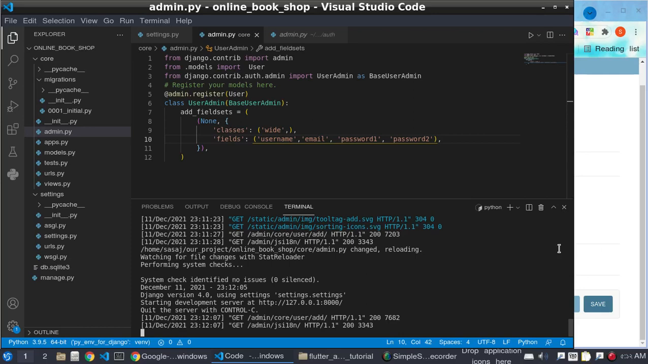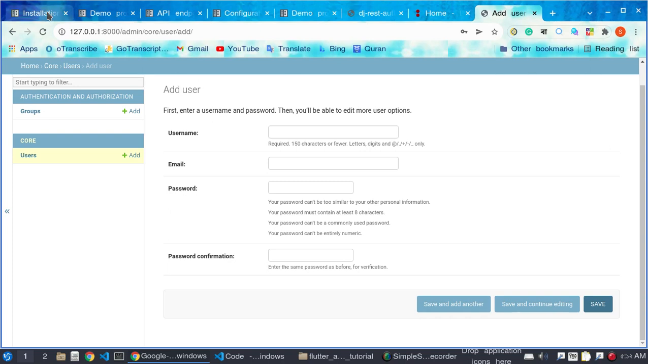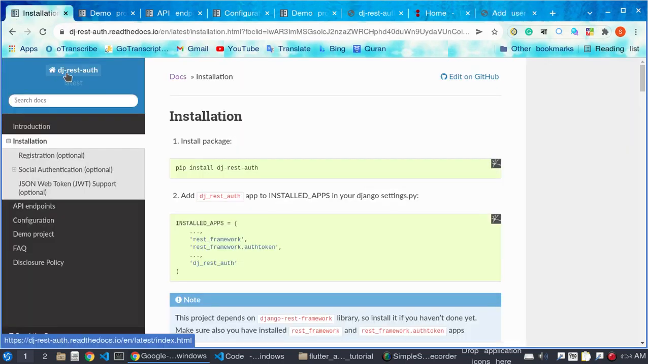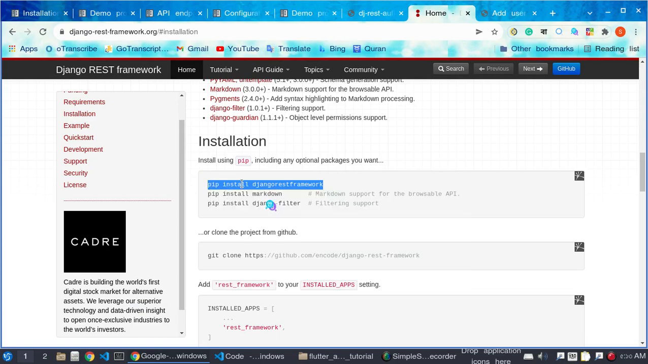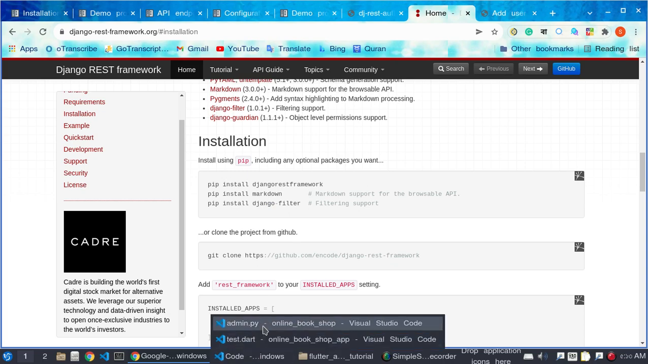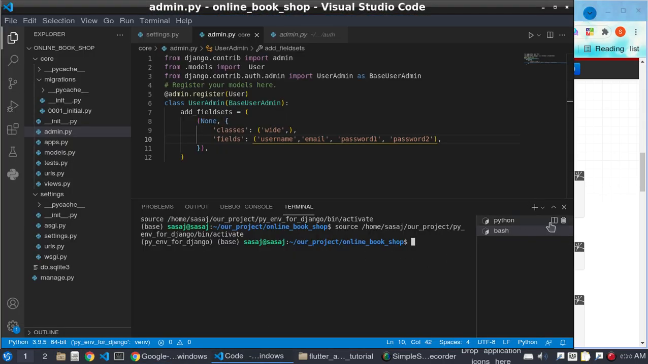To make a registration API, we will use Django rest-auth, dj-rest-auth, and to use this rest-auth, we need REST framework. So we need to install the REST framework. This is the installation of REST framework. We will copy these commands, install Django REST framework, and paste them in our new terminal.